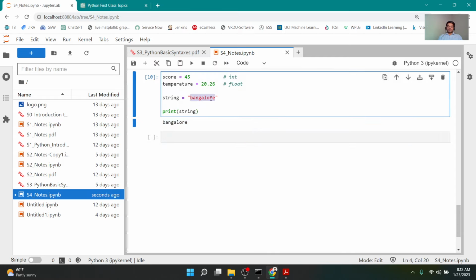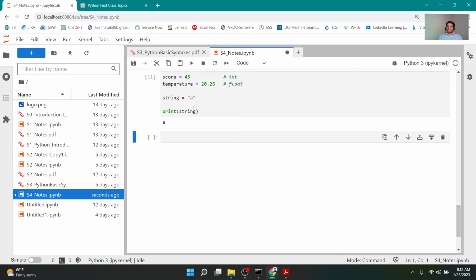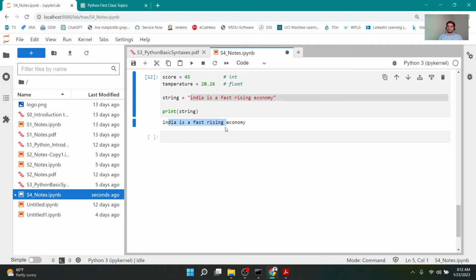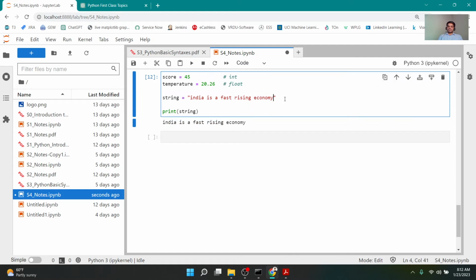String need not be a word, it could be a single character also. It can be a statement also, like "is a fast rising economy." You see it's a statement here. Statement is being stored. If I say as of hashtag 2023, you see here there's a special character involved, there's a number involved. If I run this, this is also printing the right thing, correct?